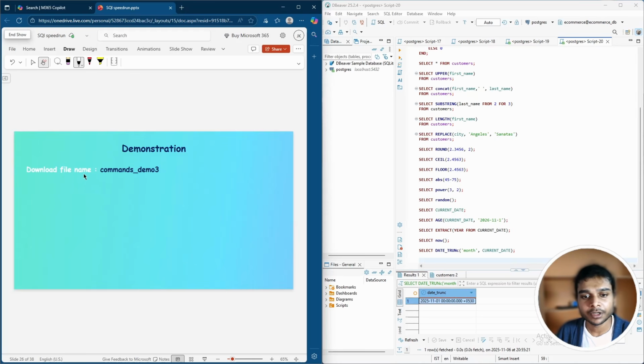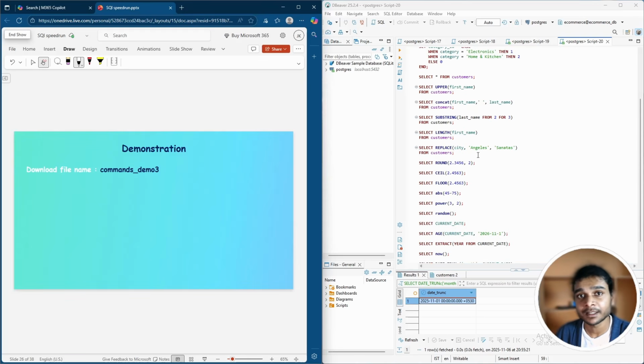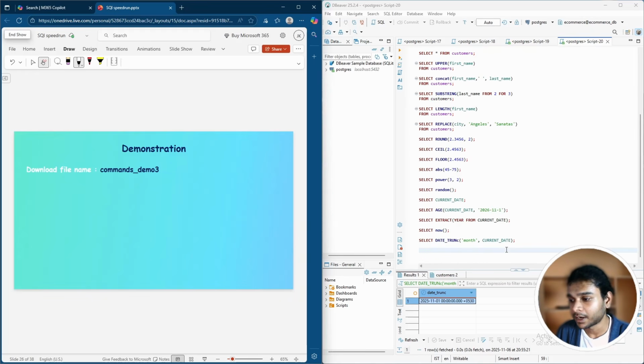By the way, if you don't know, I said download file name commands demo 3 because when you reach this checkpoint, when you go through the PowerPoint presentation, the slides, I name the files after the queries that I run here. These files will be saved as .sql files and sent to you with the names commands demo, and the numbers represent the checkpoints, right? So you can download those SQL files and use them for your practice.